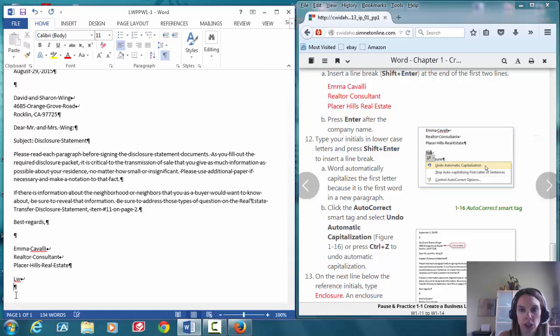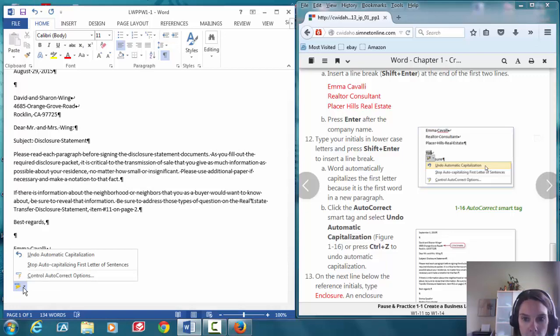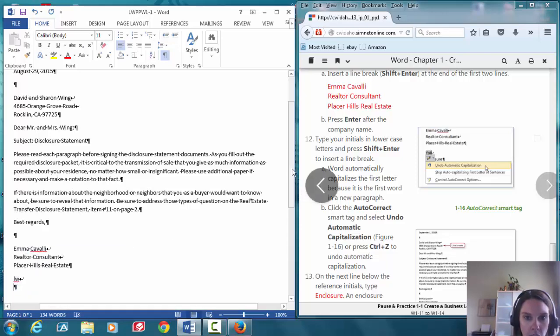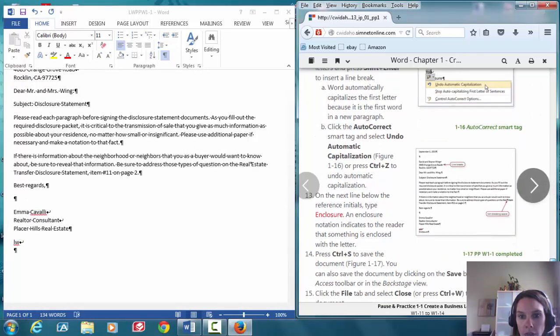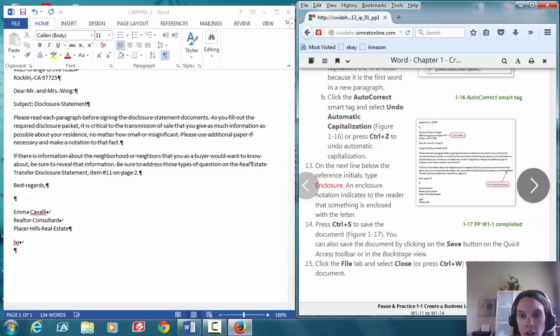So I'll press shift and enter. And when I do that, it makes the L and my LW capitalized, but we want it to be lowercase. So all we have to do is hover over my LW until we get this autocorrect options. We'll click on it, and then we'll do undo automatic capitalization. See, and then that'll take us back to our lowercase w, which is actually proper formatting, believe it or not. And then step 13. On the next line below the reference initials, type enclosure.